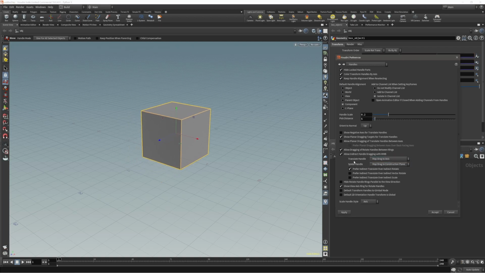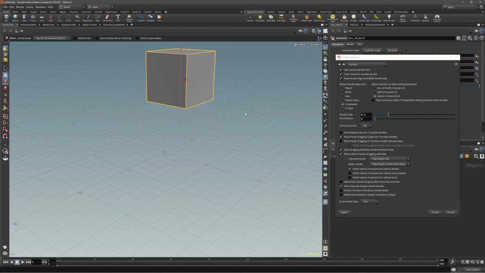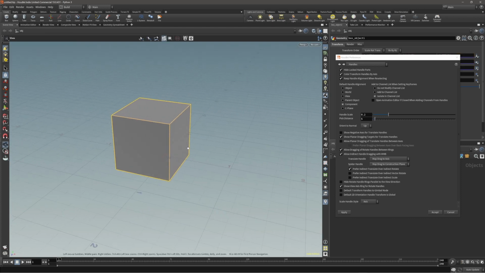So I make sure that this translate handle is set to map drag, and then apply, and then see here. Now, if I want to move this box freely, I just hover over this gizmo, this little gizmo box, and then I move it.